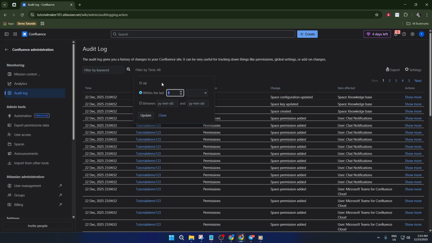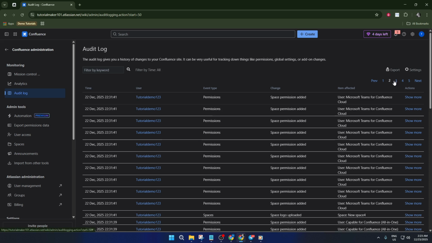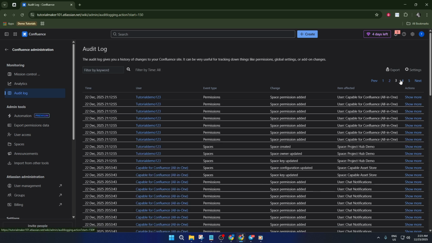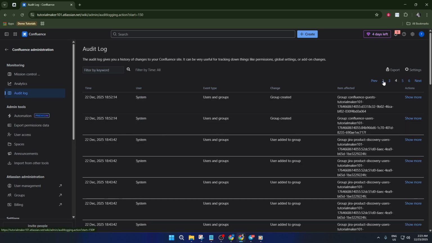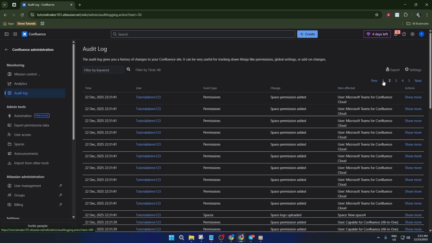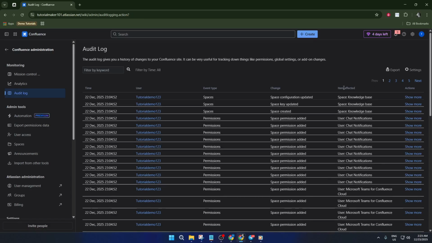When you spot an event you're interested in, don't just glance at the summary. Click on it to expand and reveal more information. Think of it like opening an envelope to see all the details hidden inside. You'll get insights like who performed the action, when it happened, and sometimes even the IP address involved. This level of detail is crucial if you need to troubleshoot a problem or track down exactly what changed on your site and when.